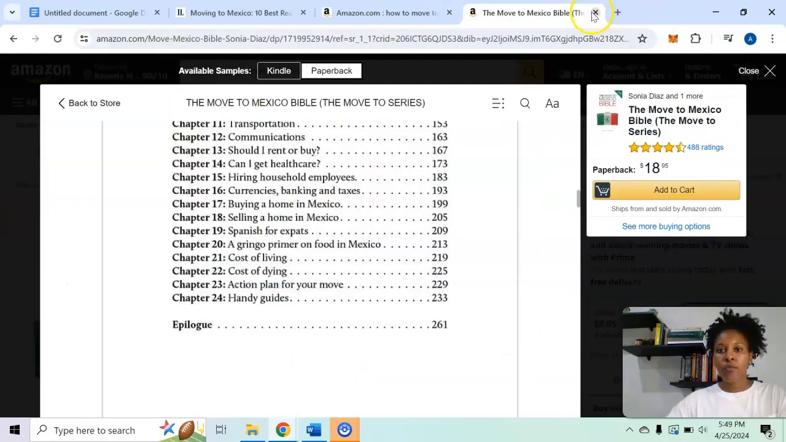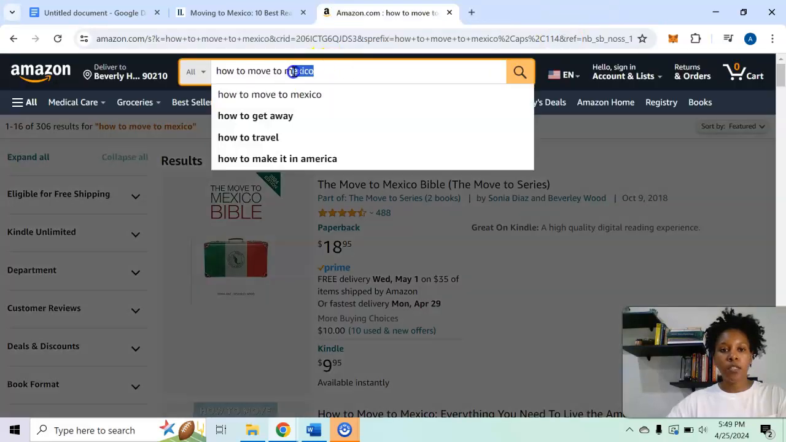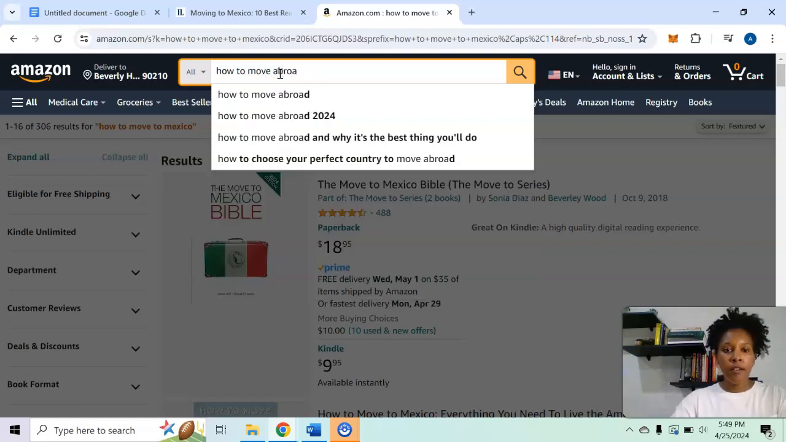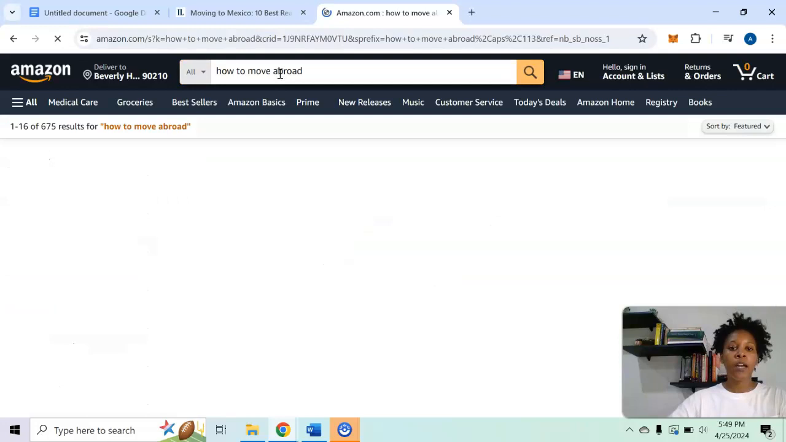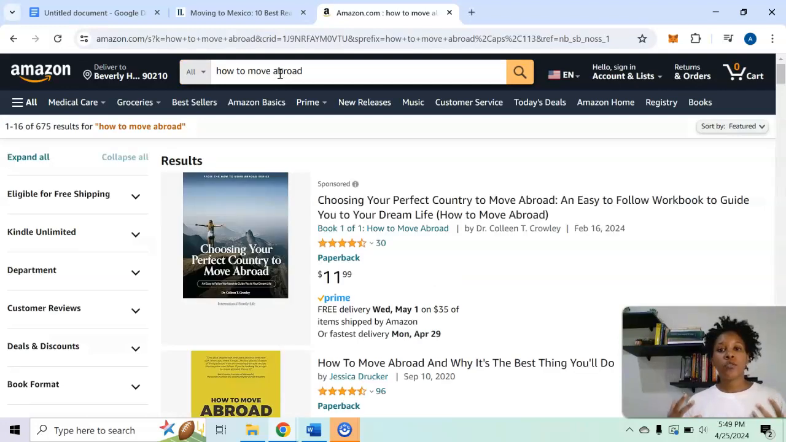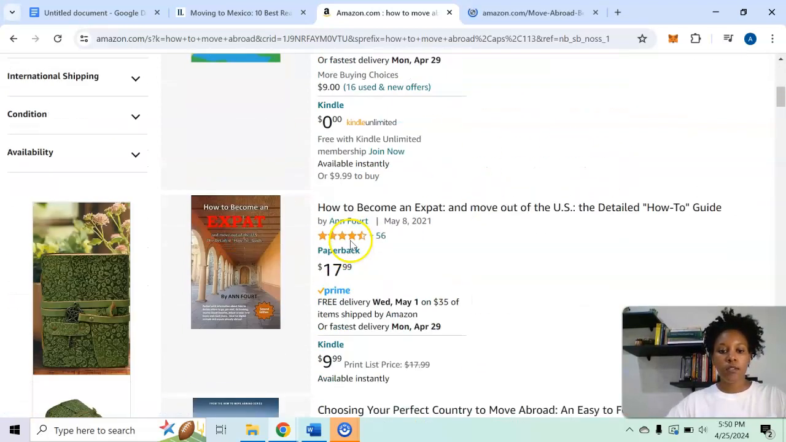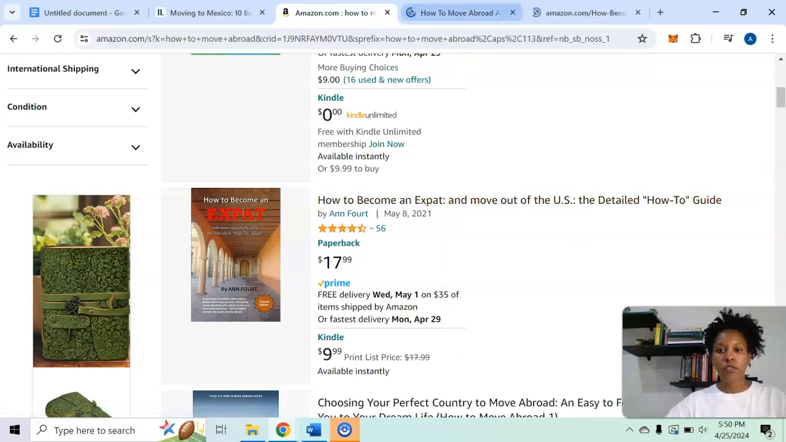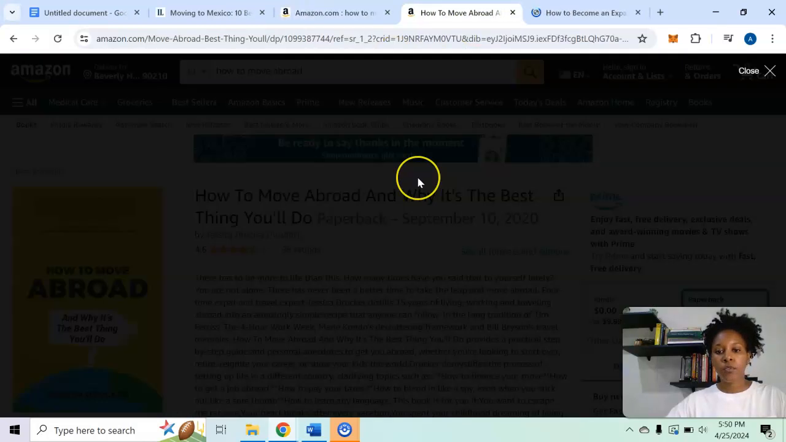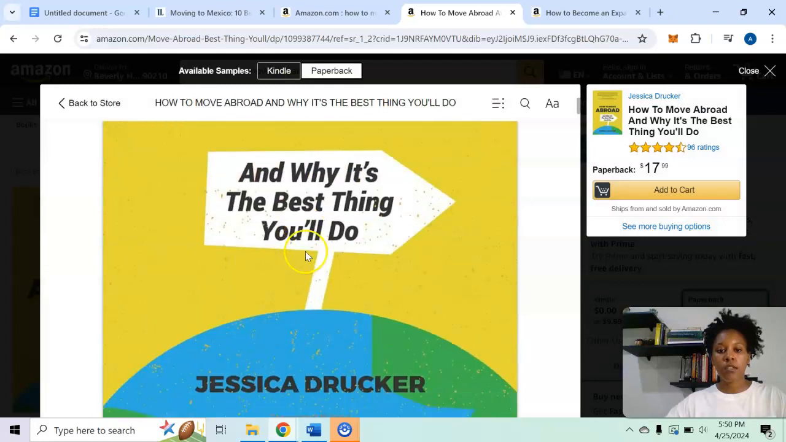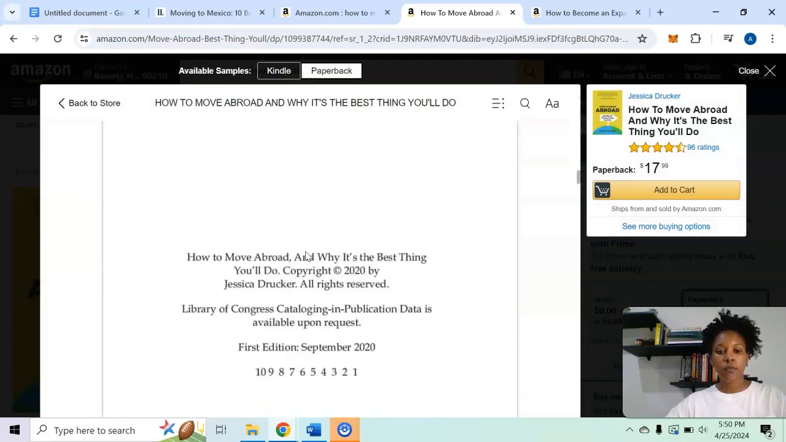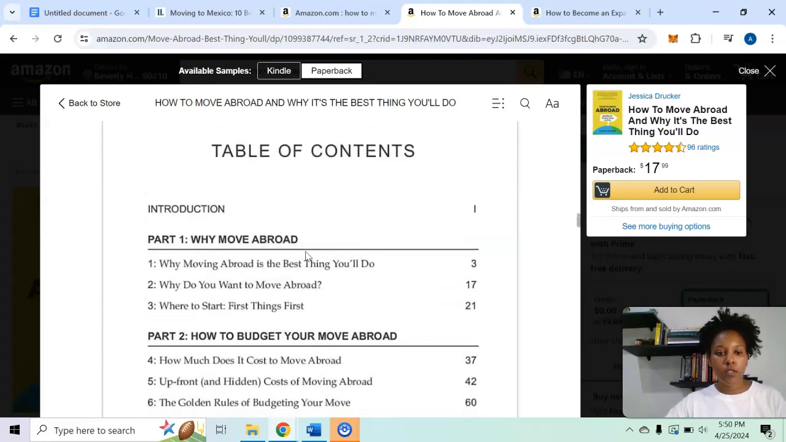So not a whole lot of books I can look through for my niche, but let's do how to move abroad. So if you don't have a lot of books in your particular niche, like mine, then choose something that's more general. So Mexico is kind of specific for my book, but for me, moving abroad would be something more general. So we're gonna check out this first one here. Yeah, we'll just check out the first two. Let's see, read a sample. Let's see. Here we go.